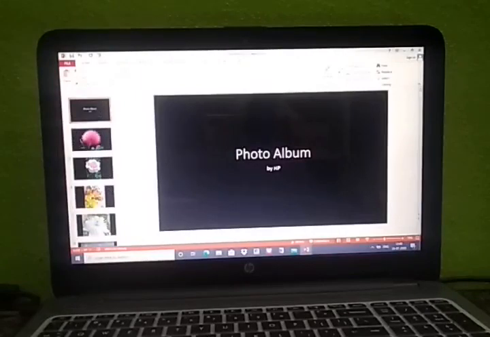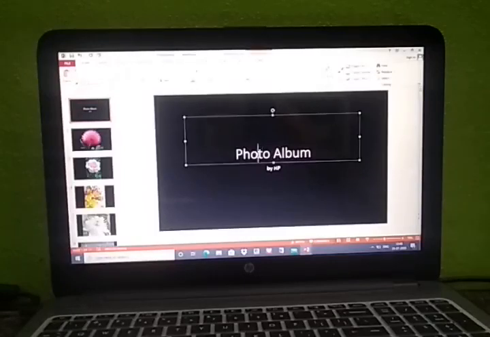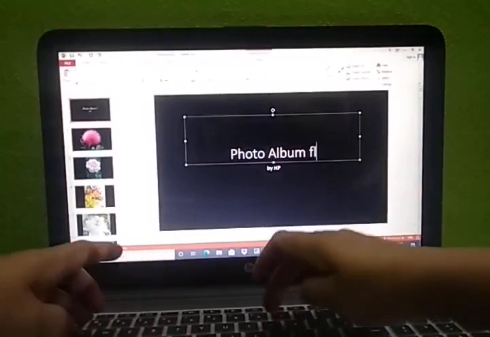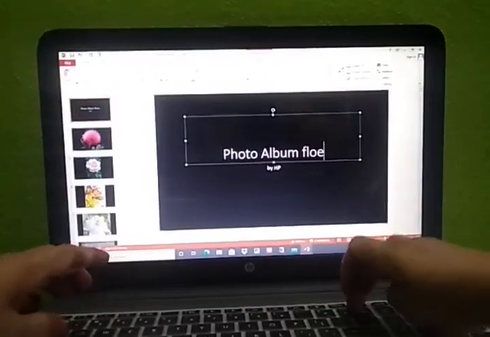Okay. For this we will make changes. We will give transitions, animations, and we will add audio also for that. Okay. So here you can insert the text. Photo album, flowers photo album we will give. Flowers.